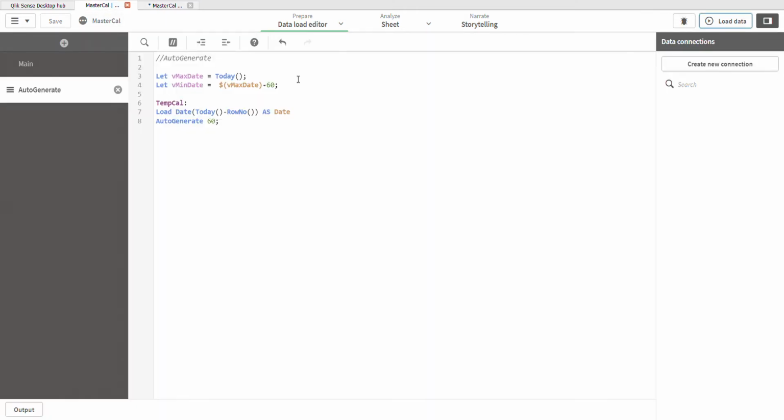Okay, so this is the very basic thing, how we have used the AutoGenerate function to create 60 days worth of data. But what if we want to use this on the basis of these variables, and then we can manipulate these variables to go from any start date to any end date. So that would be very helpful.